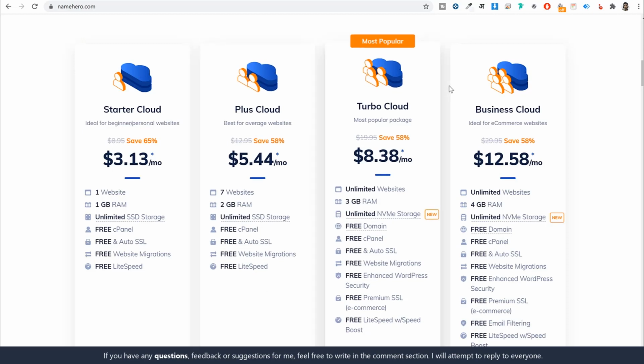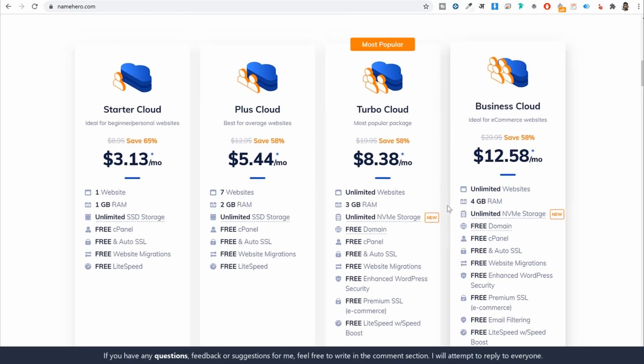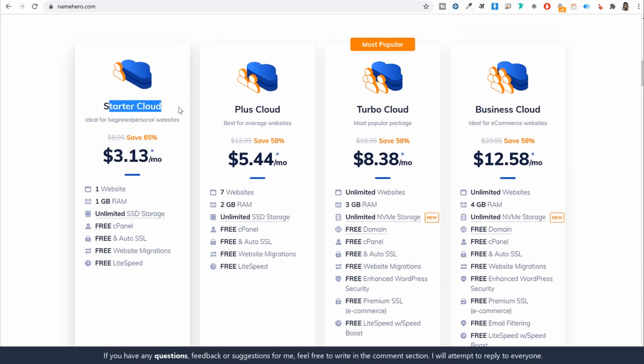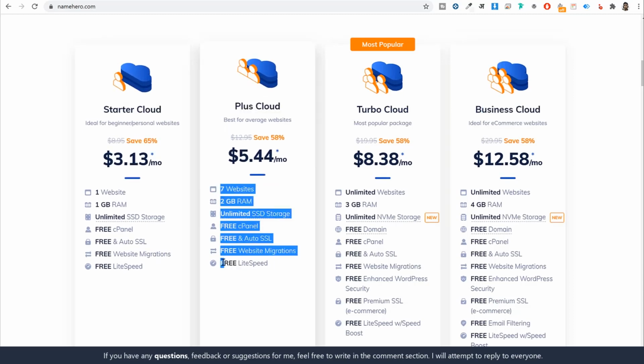Now the great thing is that they are not only offering LiteSpeed web server for the higher end plans, but also for these two beginner plans, Starter and Plus Cloud. For these two also they are offering LiteSpeed server, which is really good because this will improve your website's speed.